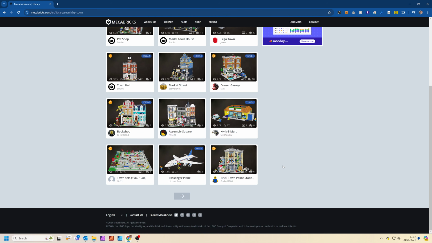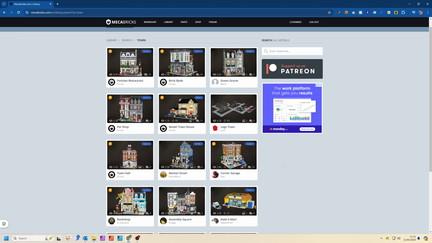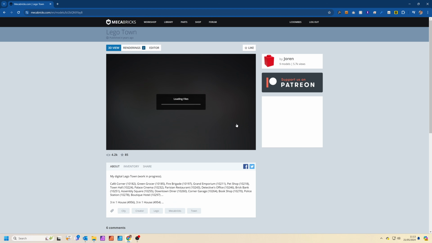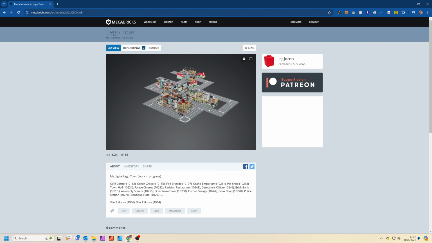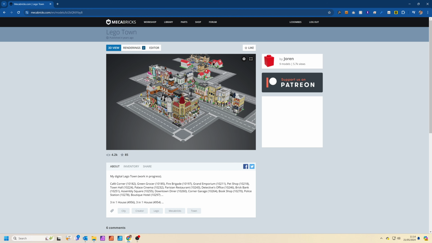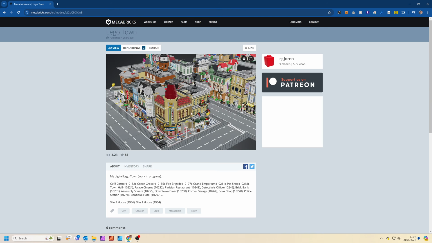If you search Mecabricks for town, you'll see this Lego town pre-made with lots of shops. Before we download it into Blender, we're going to make this model a bit smaller so it loads faster and is a bit less processor intensive for Blender.